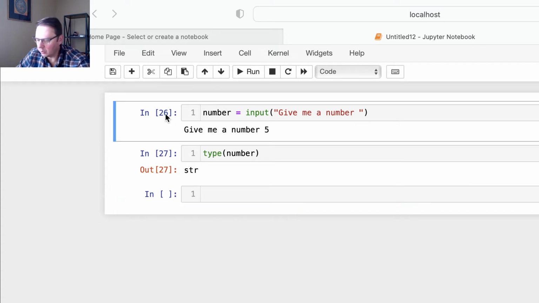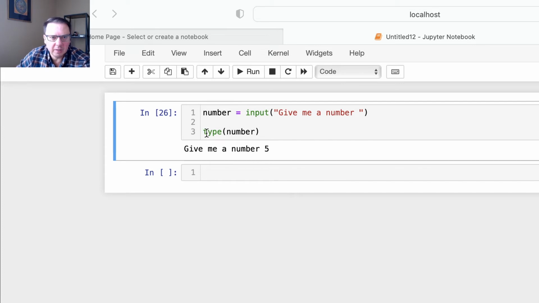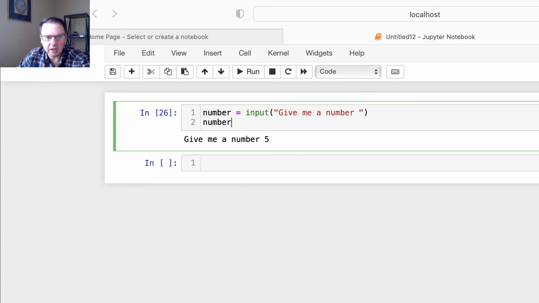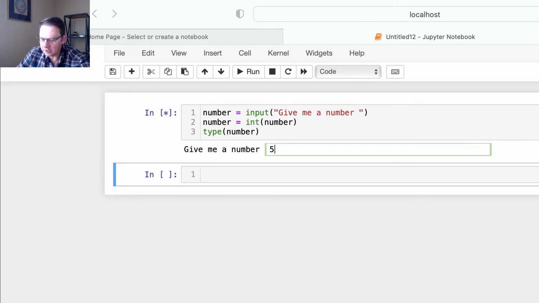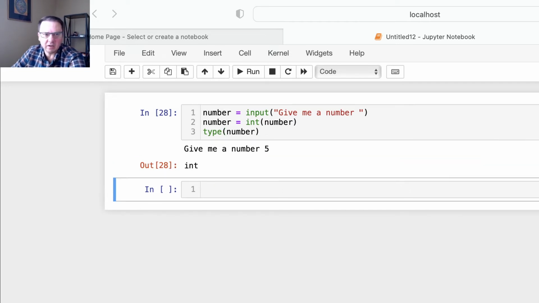All right, so how are we going to convert it to a numeric data type? Pretty simple. I'm going to use the same variable name because I want to save it with the same variable name, and I'll use the function int, which stands for integer, and then number will be converted to an integer. Now again, just to see how that works, let's run type again on number, and suppose number is the same 5. I hit enter, and now it's an integer. So now, only now, we could do some math.